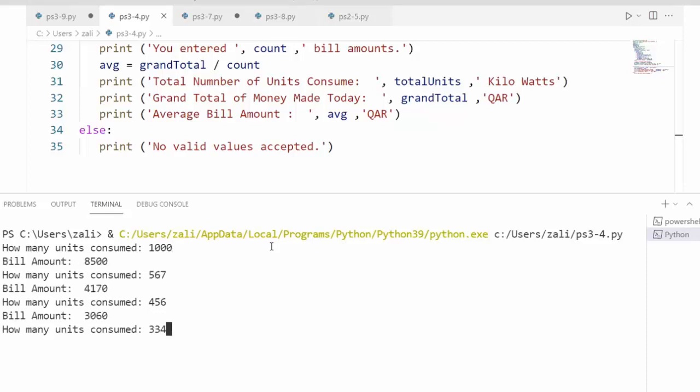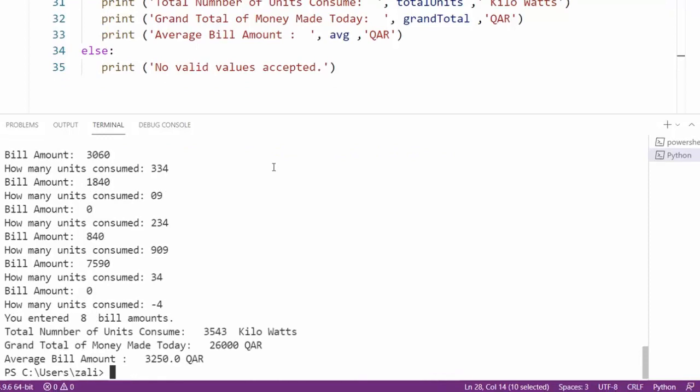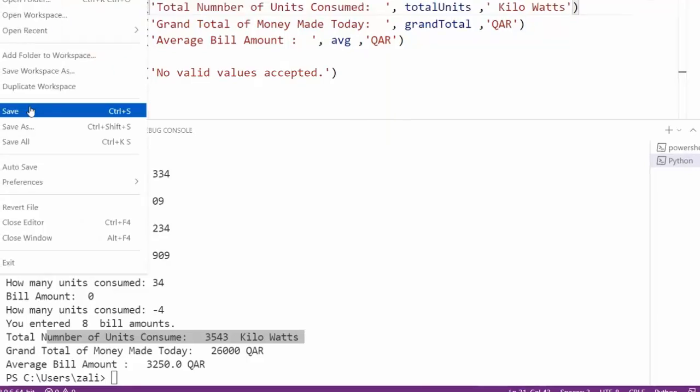However, if you try to use our program, I can run this now, 1, 5, 6, 7, any number of values here, that's fine, okay? And at the end, if you want to just finish, just input any negative value. You get the total of accepted bills, number of units consumed. I can add a D here. Okay. And grand total and all that.